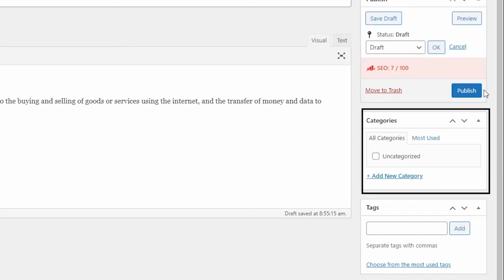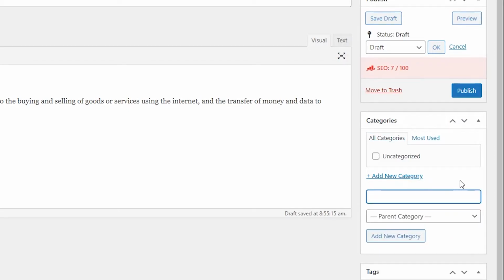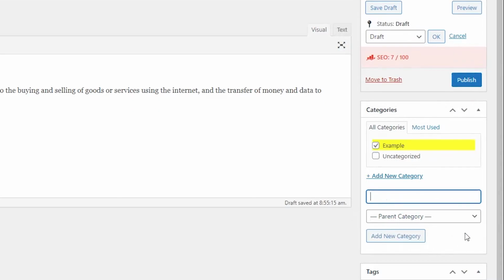In the Categories section, you can see all categories, or you can see the most used categories. You can also add a new category. Click on Add a new category. Then type the category name. And click on Add new category. As you see, the category has been added. You can view all your categories here, or in this drop-down list.